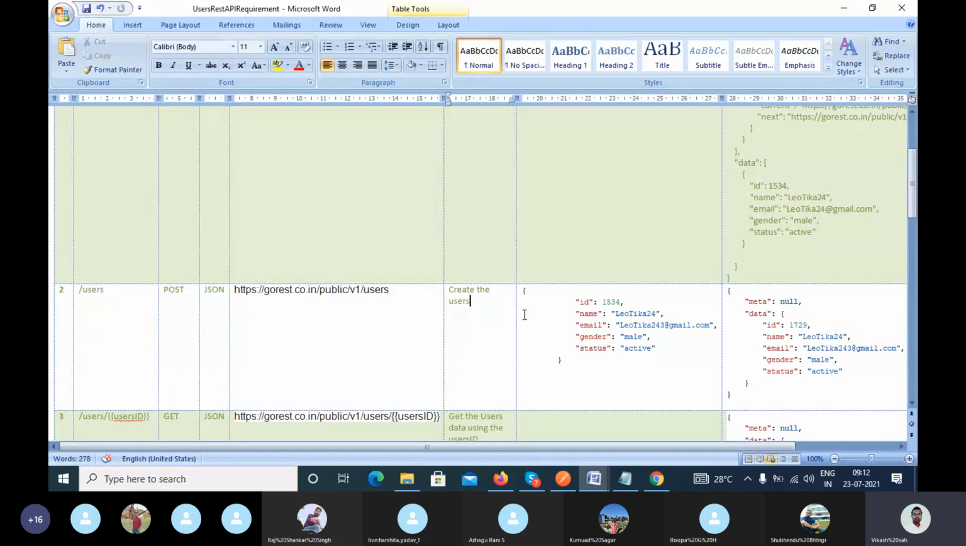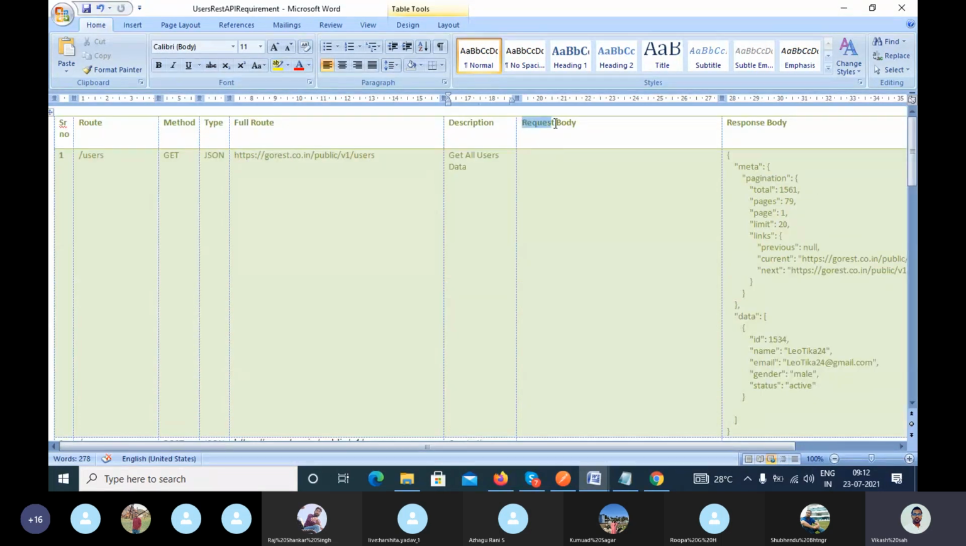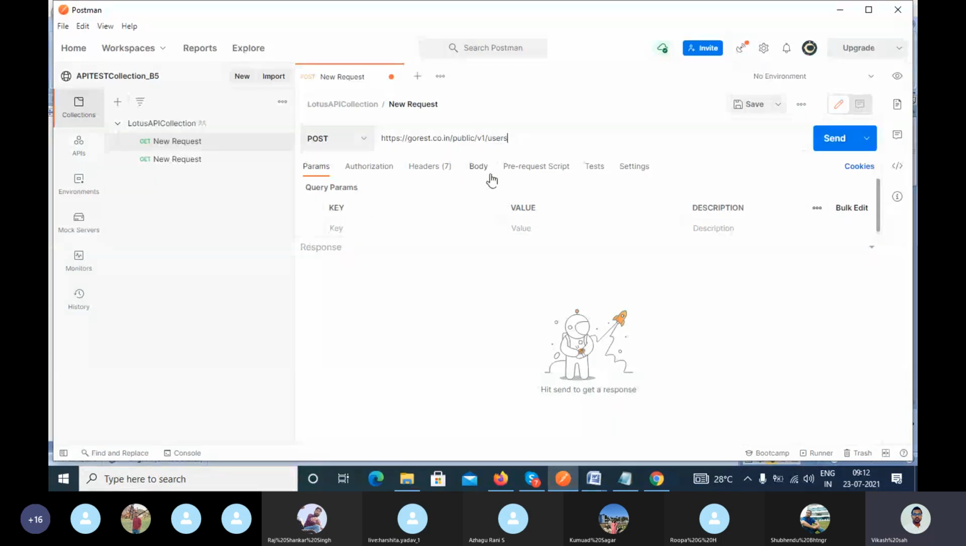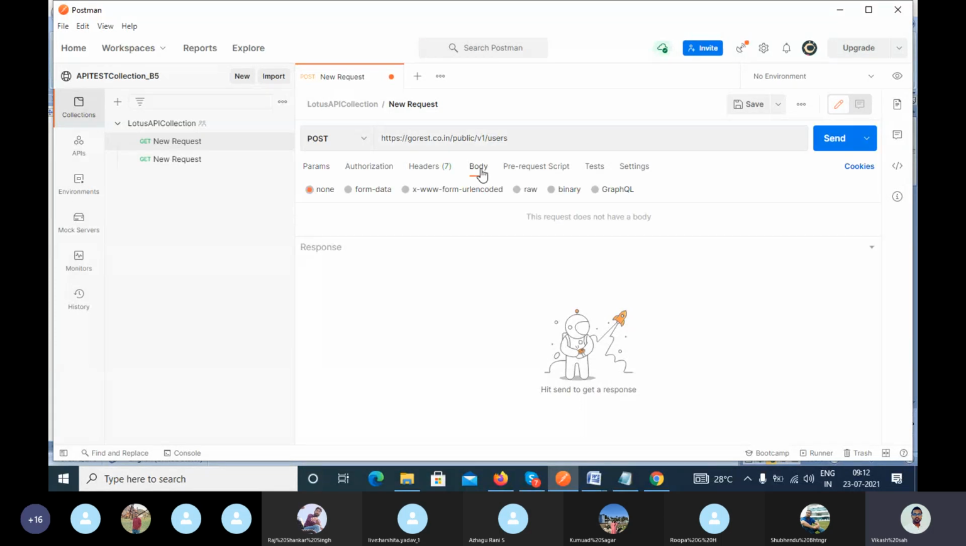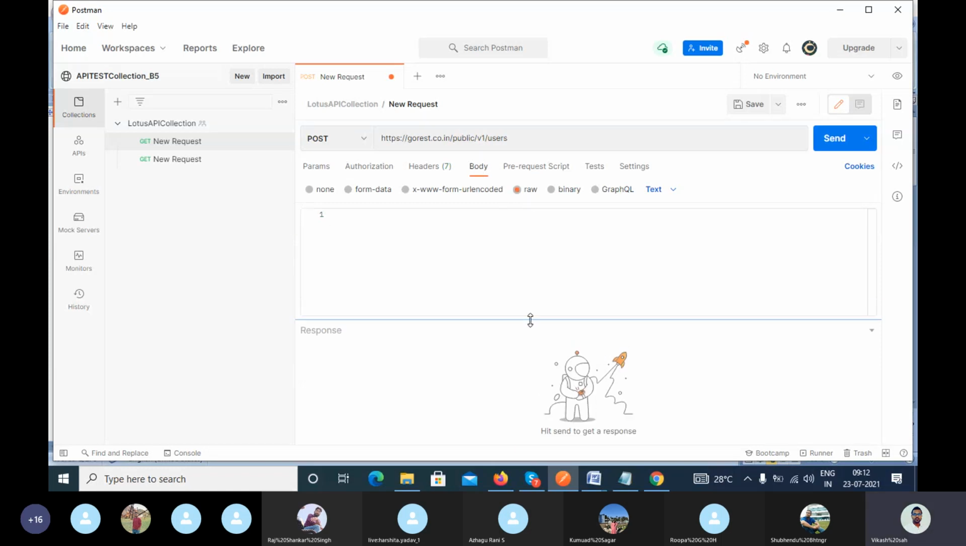Right now, this is the request body. If you have to pass the request body, you have to select Body and raw, RAW. Select Body and raw, right? Don't worry, we have multiple options here. I will explain them later on. First try to understand the basics.